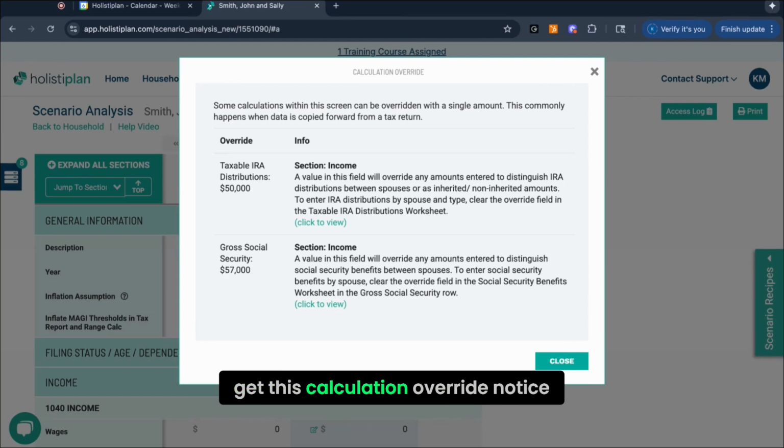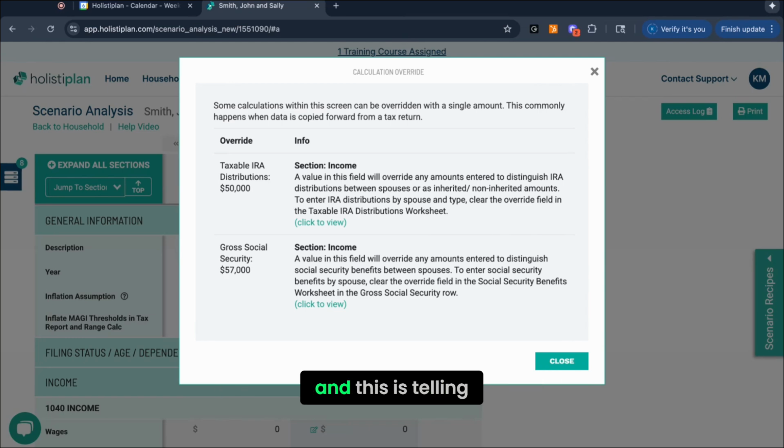There's a chance you'll get this calculation override notice. And this is telling us two things as the user. One, it's telling us that these numbers, our taxable IRA distributions and our gross Social Security, are currently combined for the client. It's saying that together, John and Sally have got 50 grand in distributions, and together we've got about 57 grand in Social Security. What it wants us to do is go in and separate these numbers out and define who they belong to.